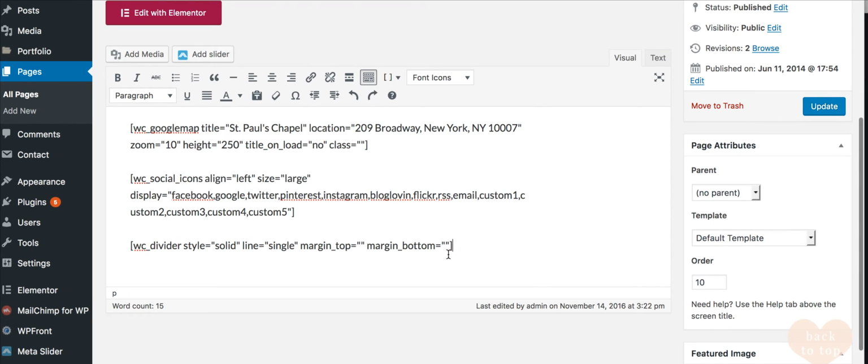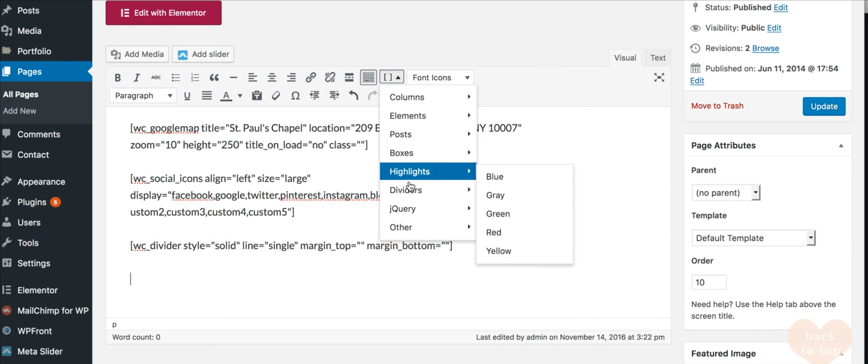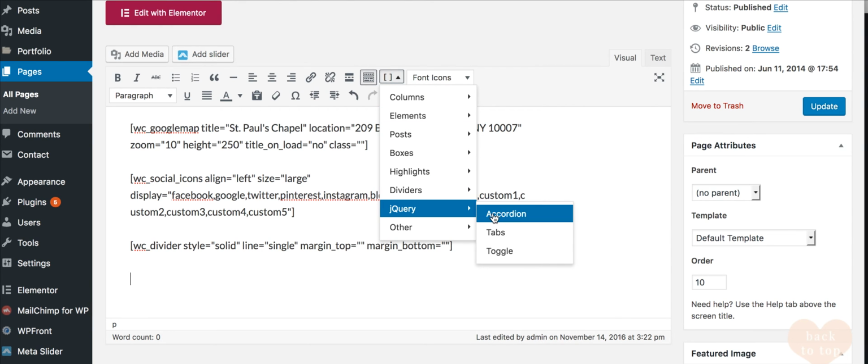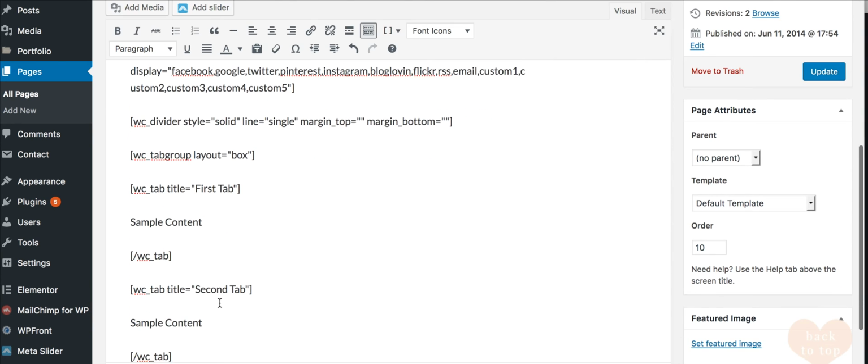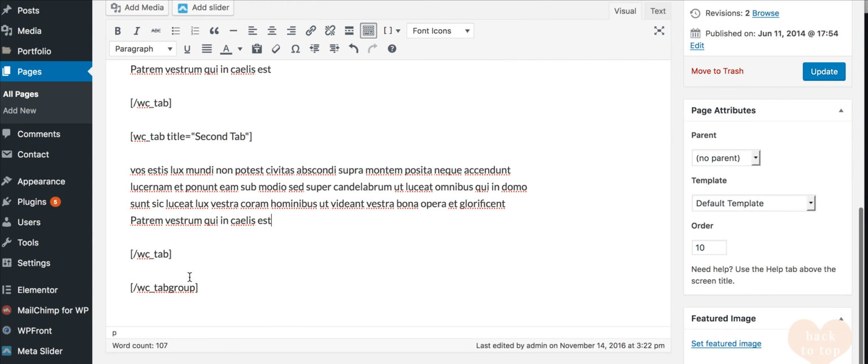I'm going to add, okay, some tabs. Okay, oops. And sometimes it can get messy. I always like to hit enter between each shortcode just so that I can sort of keep my place. Okay, so here you can see the tab shortcodes. This is the first tab, so I can put my content here. And the second tab, my content there.